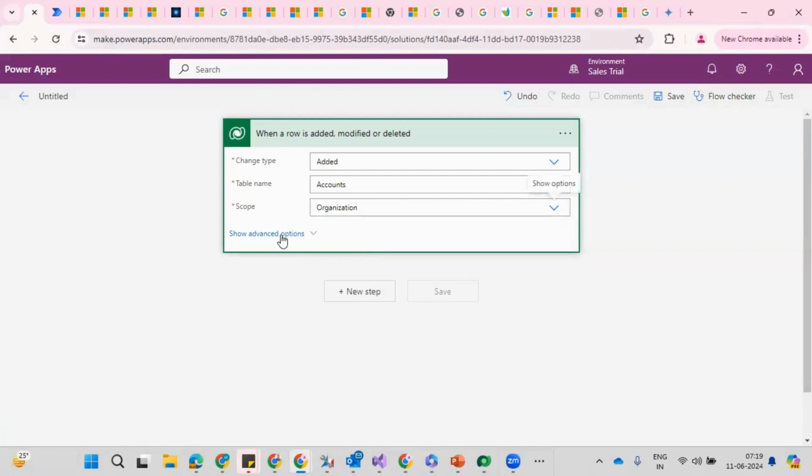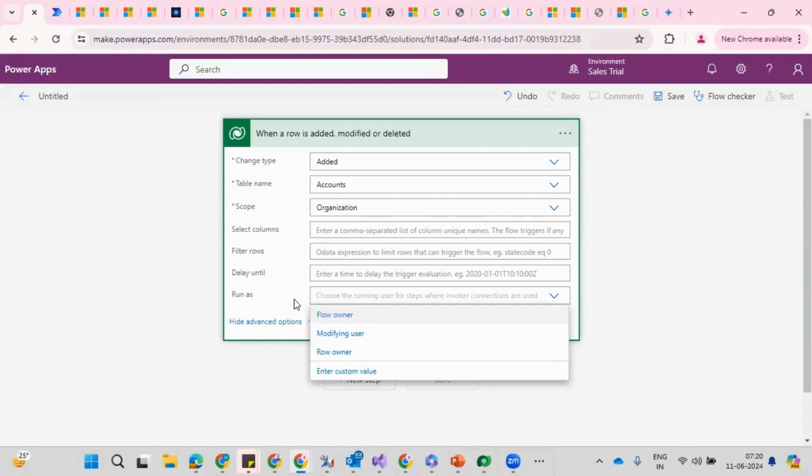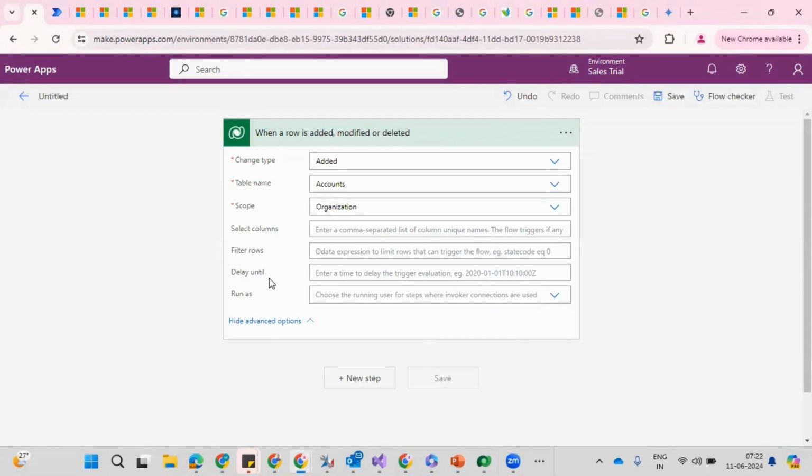I'm setting it as organization because it covers the whole organization. In the trigger, they have given multiple columns: select columns, filter rows, delay until, run as. If you set a service account in the connection references, then instead of your name, the service account name will be used to execute the flow. Otherwise, run as means whoever... So select columns, filter rows, delay until, these are the things we have.